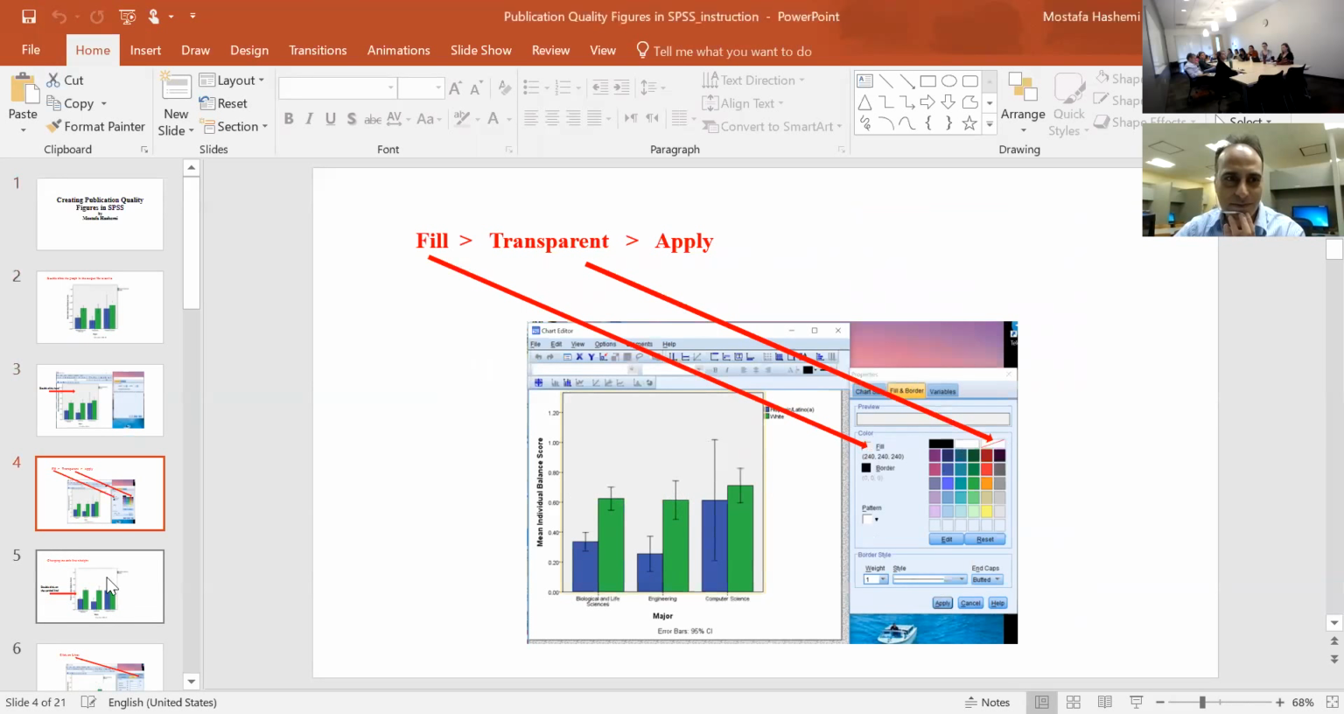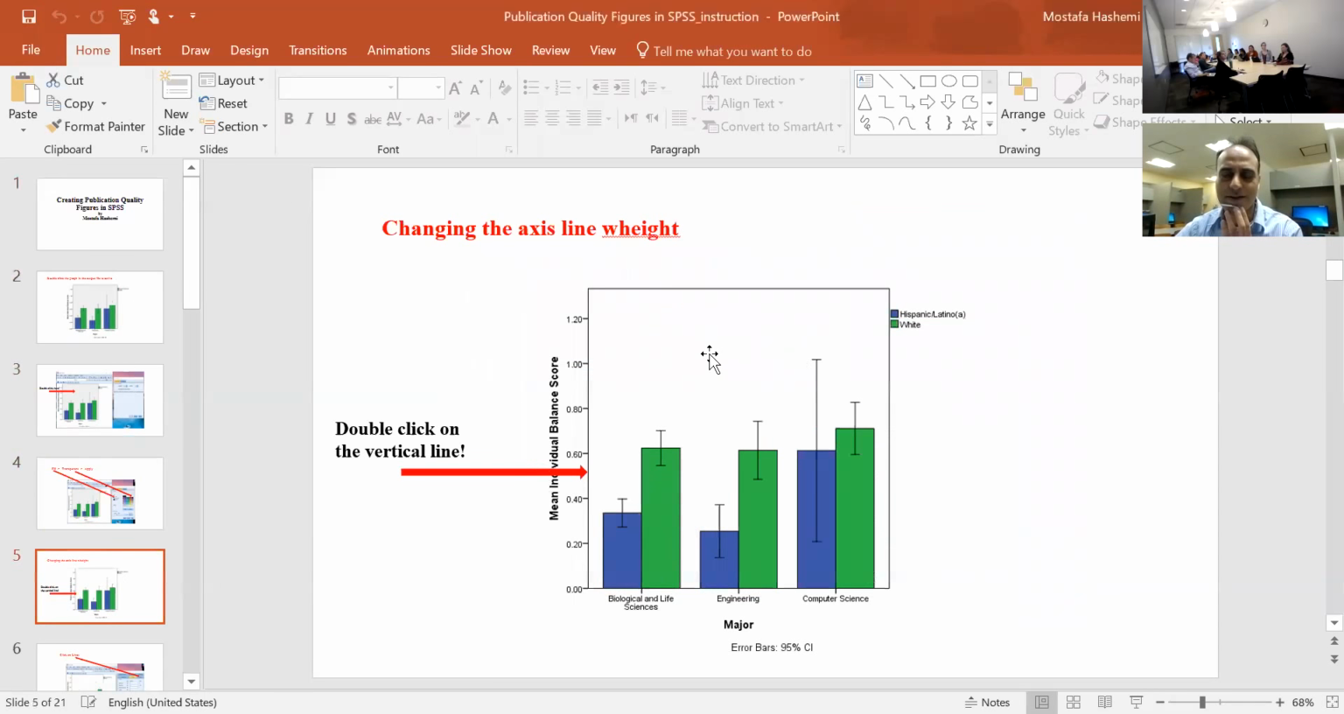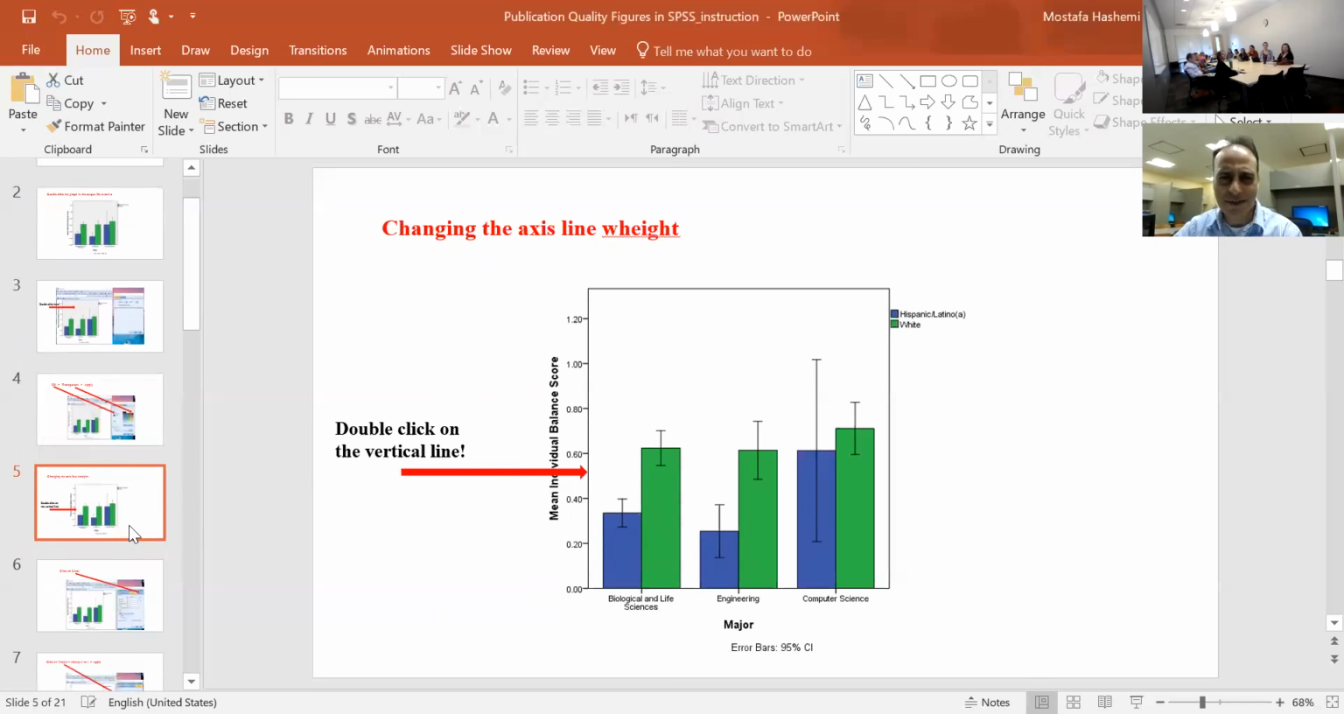So that would be the result. Now we have a figure with a white background. I think, do you have a question? No, I said it looks better already. Of course, yes. Already? I don't know. But I think on the APA side, we need to have a transparent background.